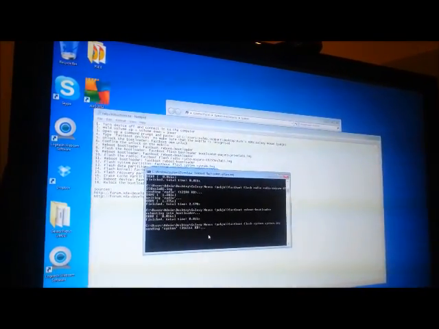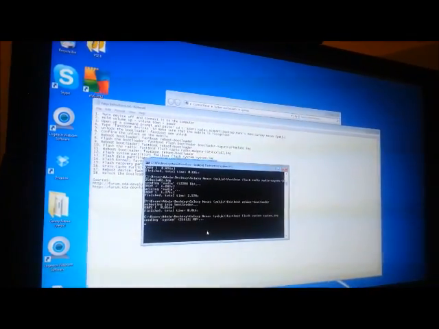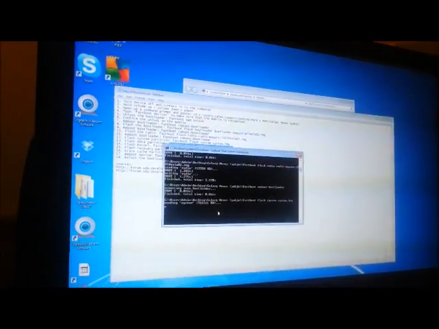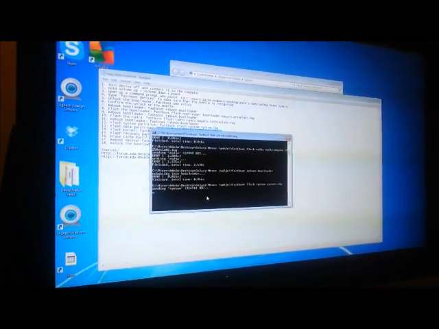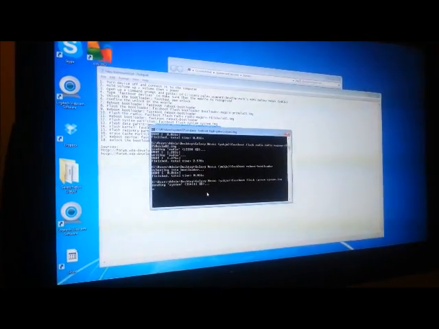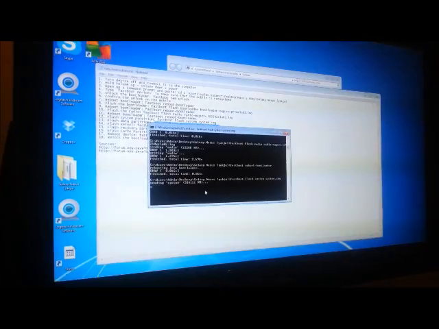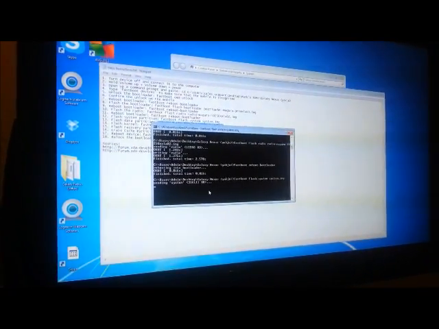Alright, that's still going. It's still currently flashing the system.image file. So that should only take a few more seconds. It doesn't usually take very long. I'm sorry about the wonky camera. I've had to use my mobile phone. I don't have my video camera or tripod on me. So we just need to wait for that to complete.